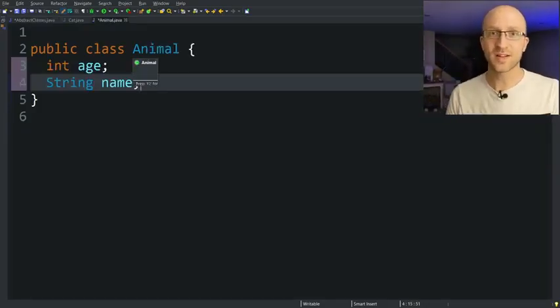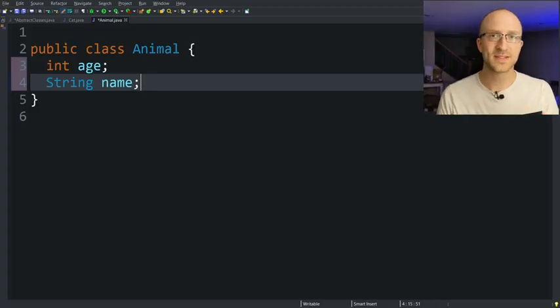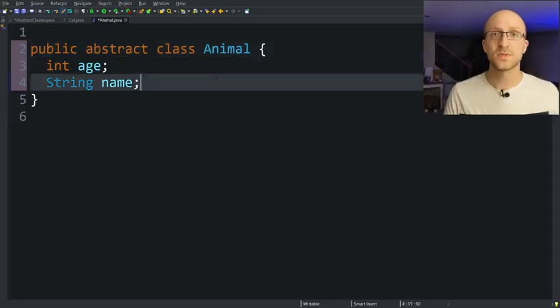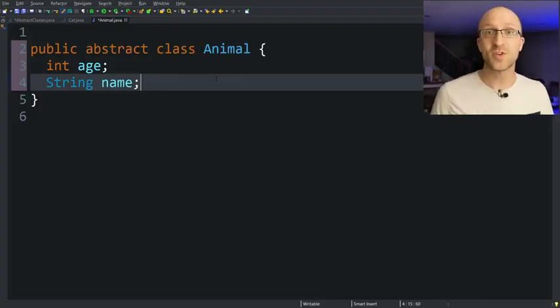So you might want a parent class like Animal so that your subclasses can share some fields like age and name, and maybe some methods that you write. But you might not want to be able to create objects of this Animal class. All you have to do is make this class abstract. So an abstract class is a class you can't instantiate, but you can absolutely make subclasses of an abstract class that can be instantiated. Now, what about abstract methods?